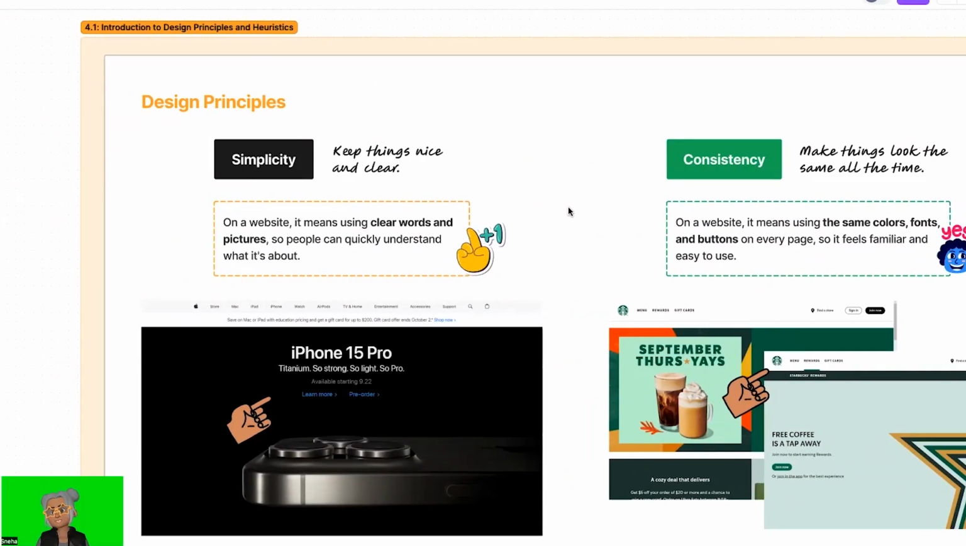This means keeping things nice and clear. It's like when you tidy up your toys and put them in separate boxes so you can find them easily. On a website, it means using clear words and pictures so people can quickly understand what it's about. For example, imagine a website where the buttons are big and colorful and the words are easy to read. It's like playing a game where everything is clear and you know what to do.